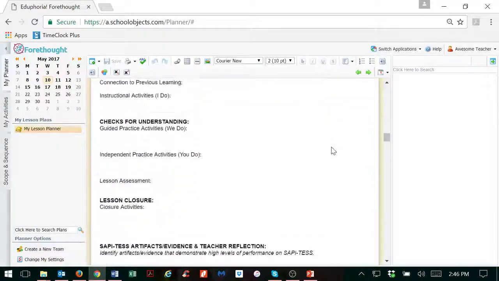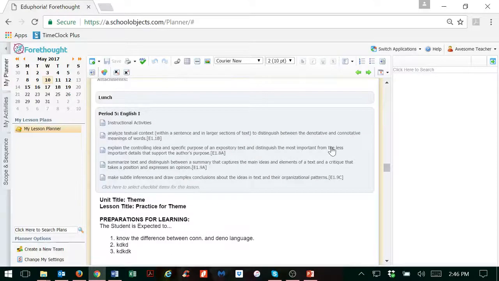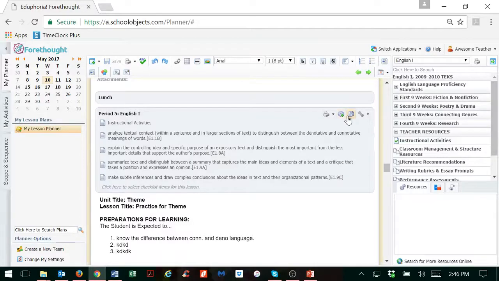Just to refresh your memory, go to the course that is mirrored, which is this fifth period English, and you can see that the mirroring button was there, and it's not there anymore. We do still have the send lesson to and some of those other resources that we're used to, but there's no more mirroring for this particular lesson, this particular day.